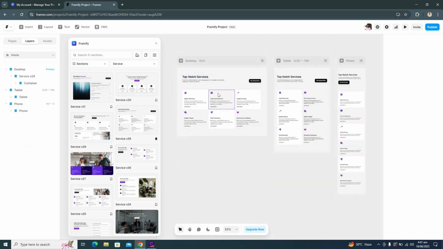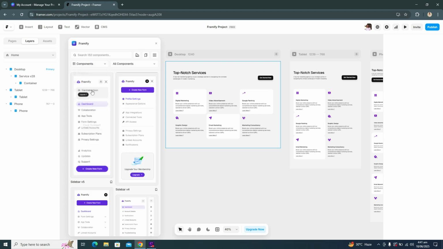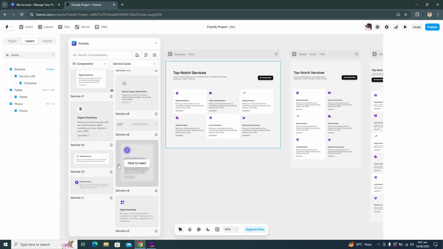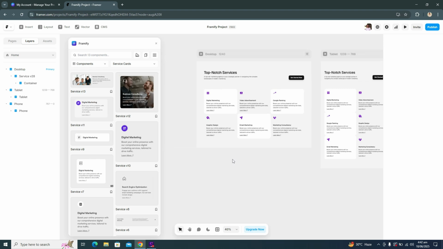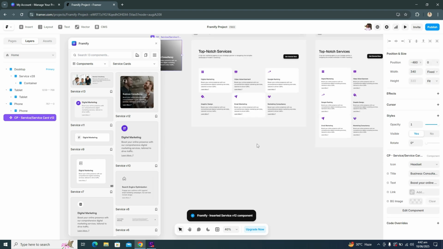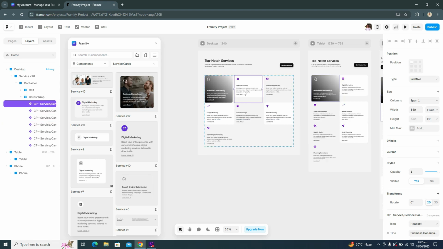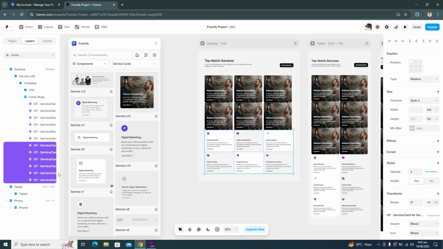Okay. Let's suppose I like the service section, but I want to change the card. What I can do, like components, if you come here, service cards, I would like to add this one. So click to insert. And I will paste it here somewhere. Okay, like this. And we'll remove all of them.